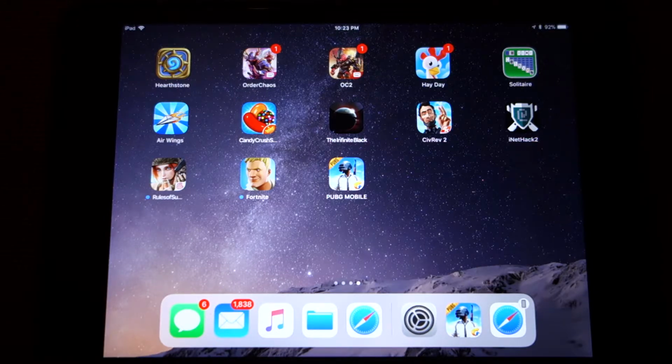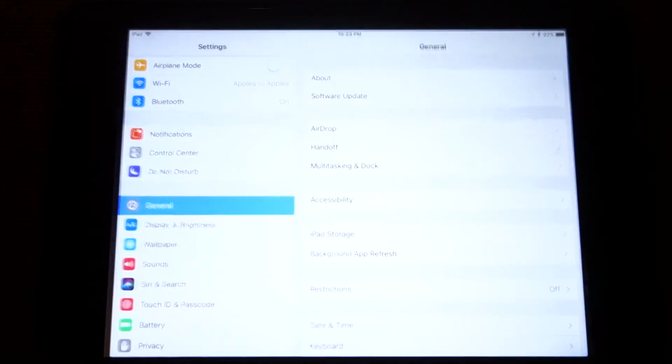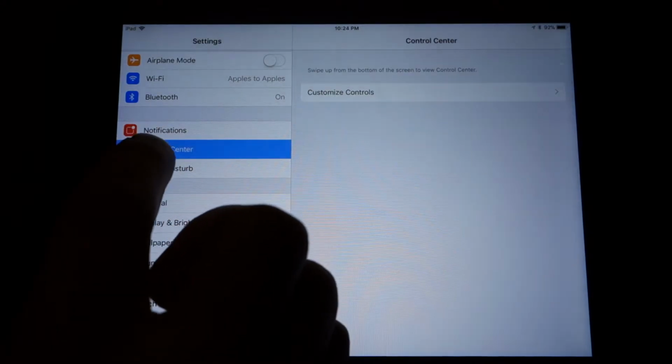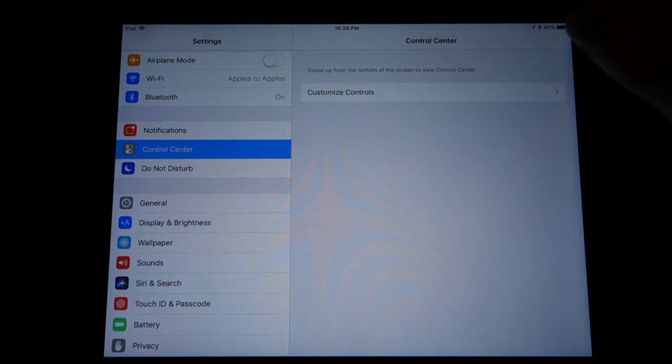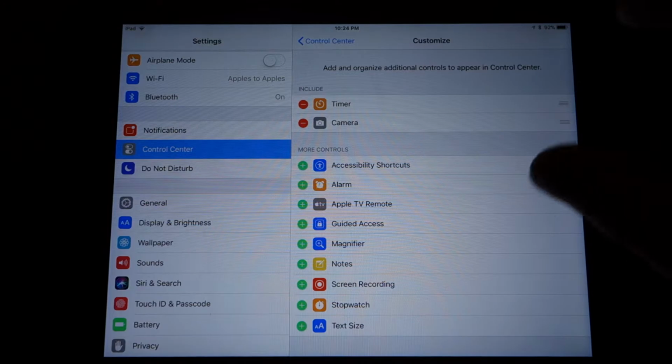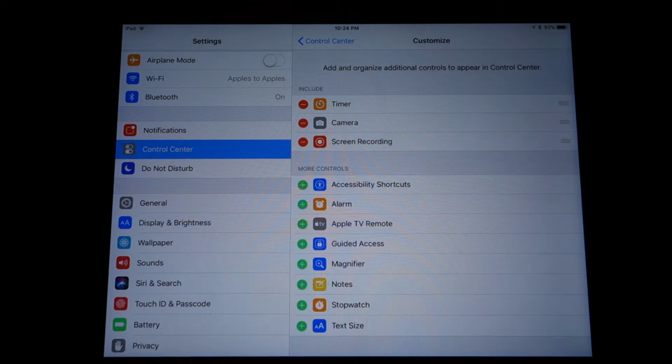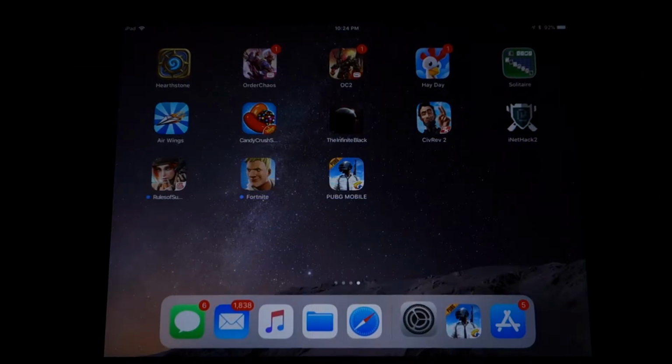So the first thing we're going to do is go into Settings. This is an iPad, we'll use this first, and then I'll show you on my iPhone. With the iPad, you have to go to Control Center, and then you want to go to Customize Controls and find Screen Recording. So here it is, little red button. We're going to tap the plus there to add it to our Control Center. And now we're going to go back to the home screen, just like that.